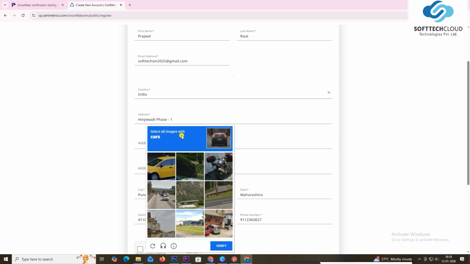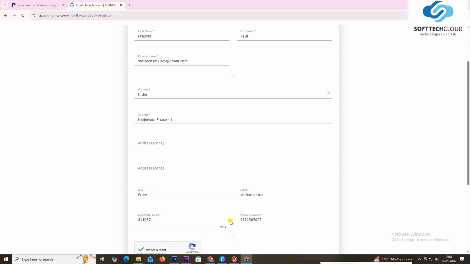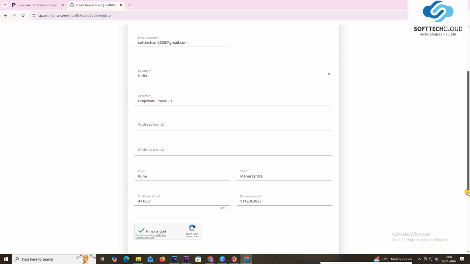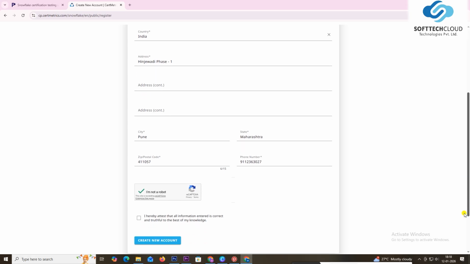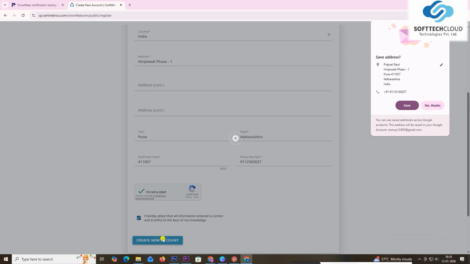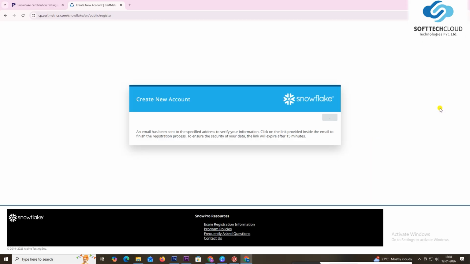Then here you need to answer some questions. Verify. Click on this tick box. Then create account. An email has been sent to your email address for verification. You need to check your email address.